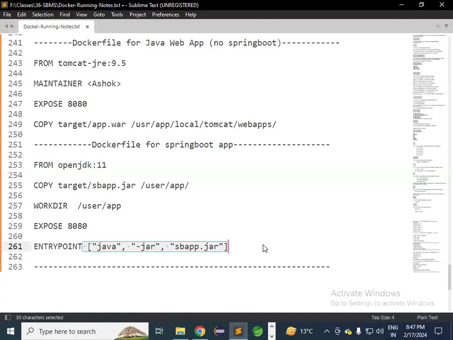Huh? By default Linux, whenever you specify Tomcat or Java, any base image you specify, by default it will take Linux as a operating system. Ubuntu Linux it is going to take.